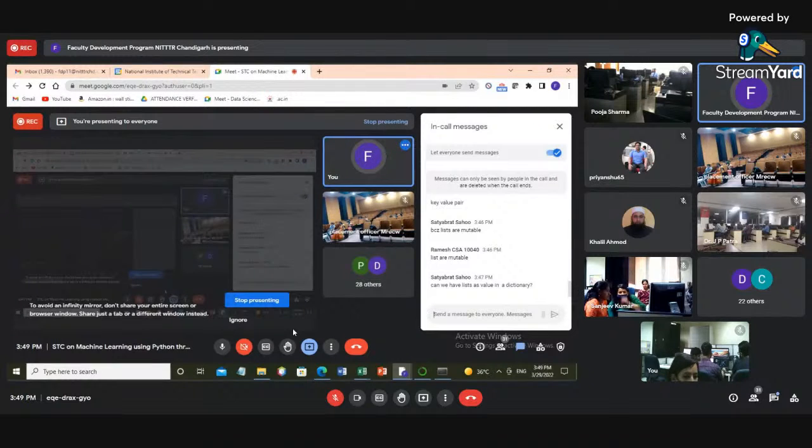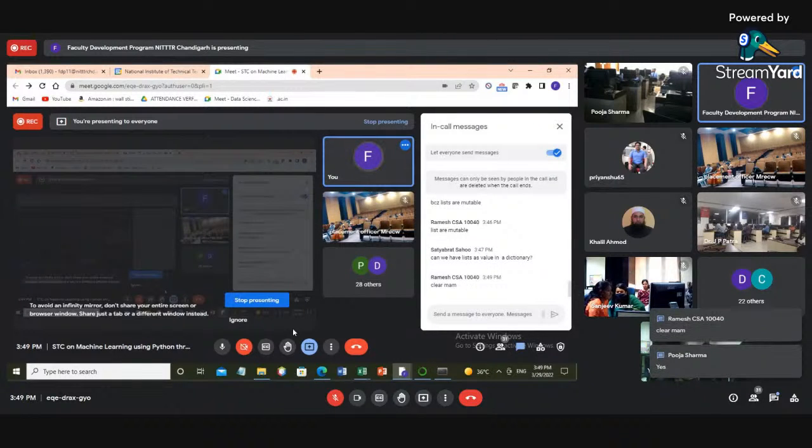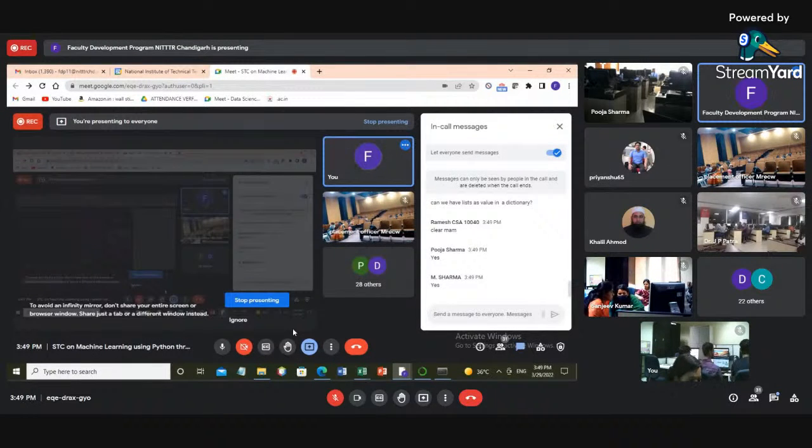Yes, values you can have, sir. On the value side you can have a list, but not on the side of the key. A key cannot be mutable, but definitely values you can have. Let's say one person is having 2 mobile numbers. So you can create a data dictionary, creating an association between the name of the person and their contact numbers.